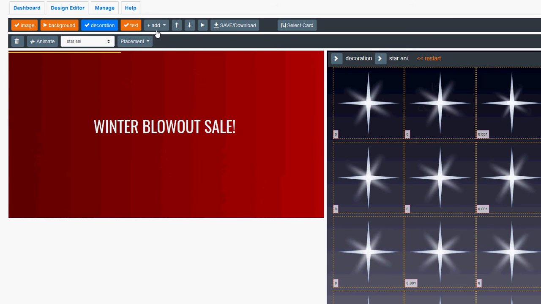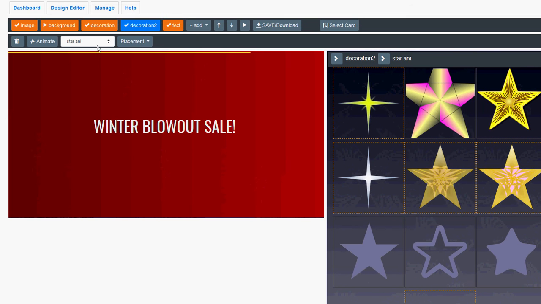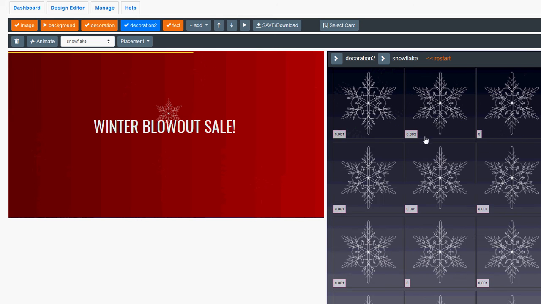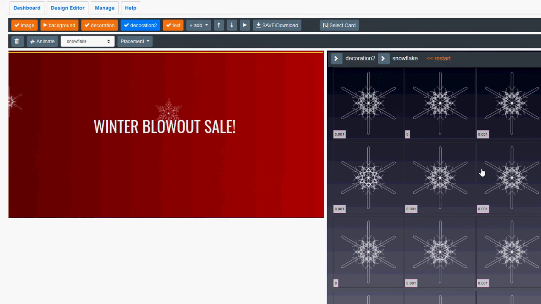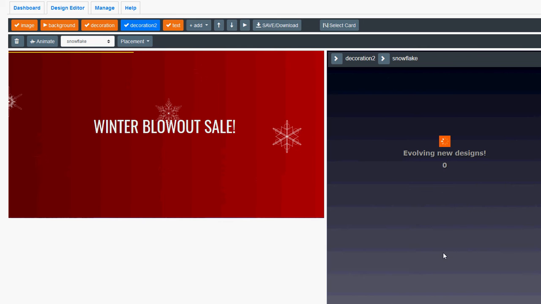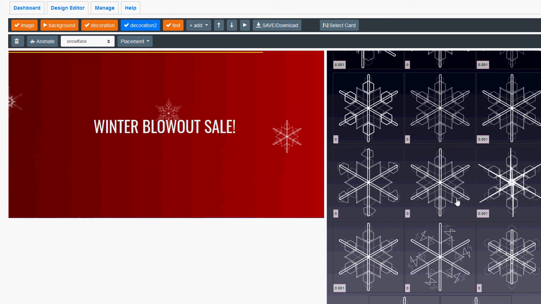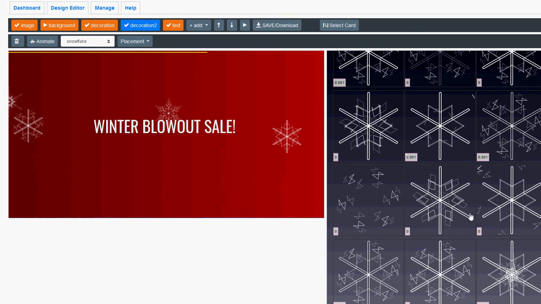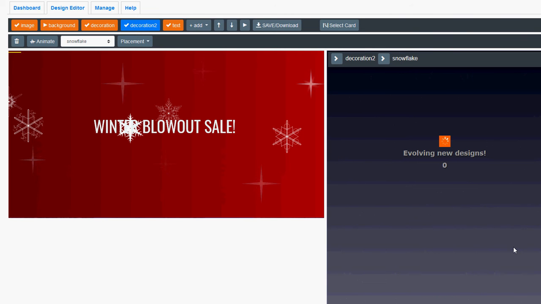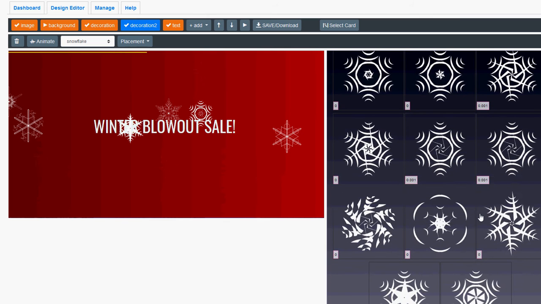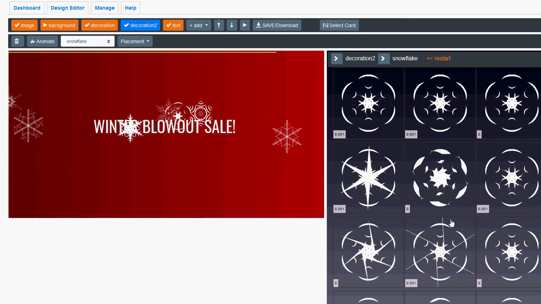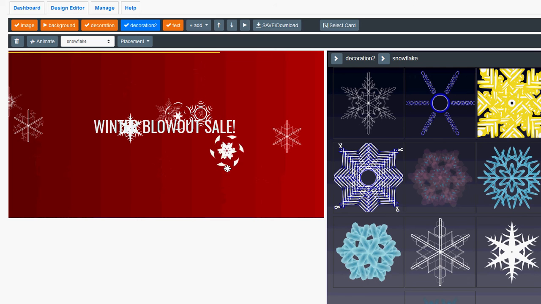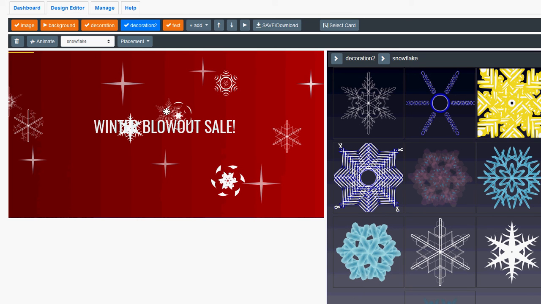Moving on to the snowflakes. We're going to add another decoration layer and add several snowflakes. Let's try a different style. And maybe one more. That should do it. We'll move these to the edges because the words and car will be in the middle.